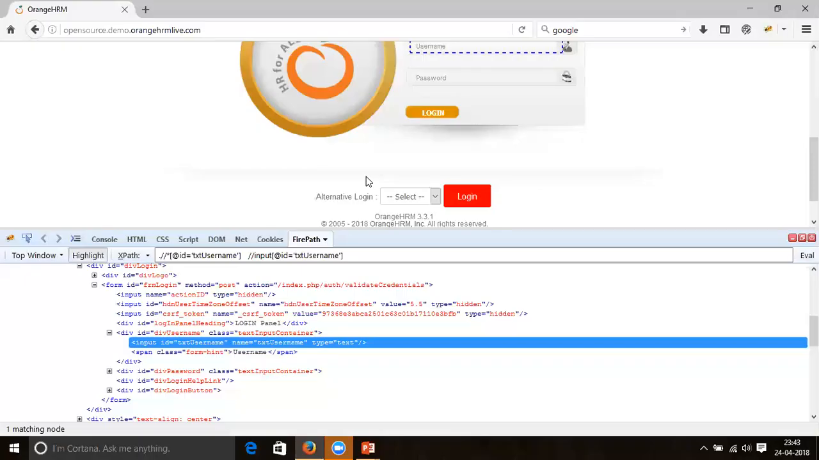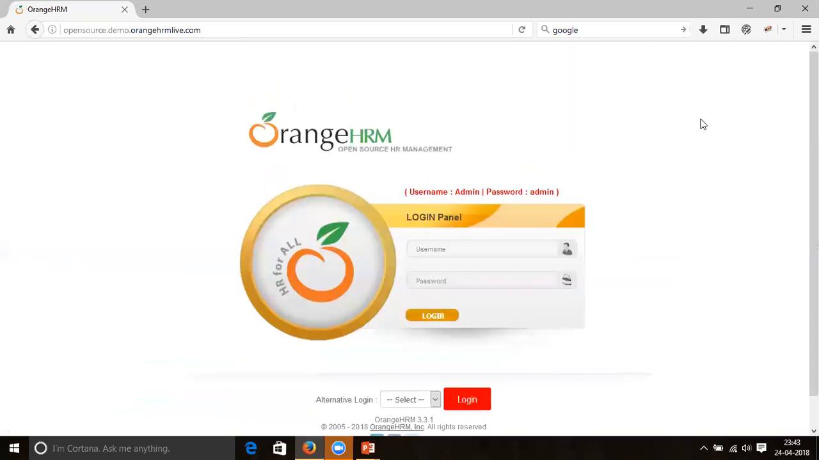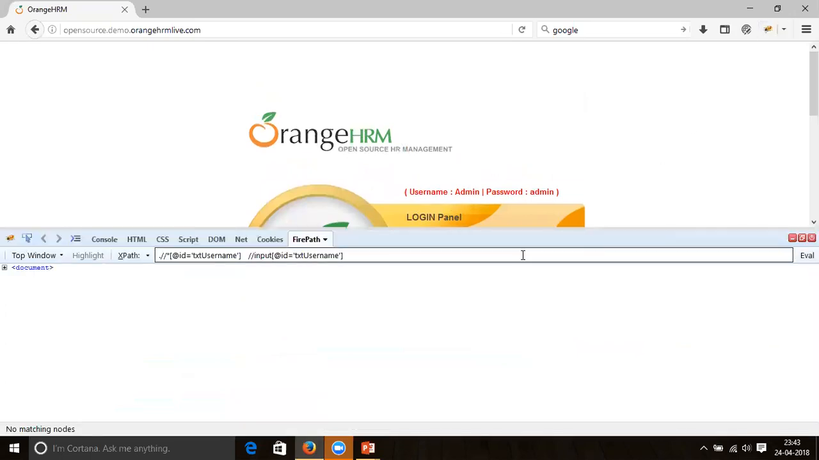Yeah, so come here, just let me close it. So what is Firebug and Firefox? Right now we have opened this OrangeHRM login page in Firefox. So Firebug is just a plugin that helps us to look inside the HTML code of any page. So it's just like the development tools of any browser.